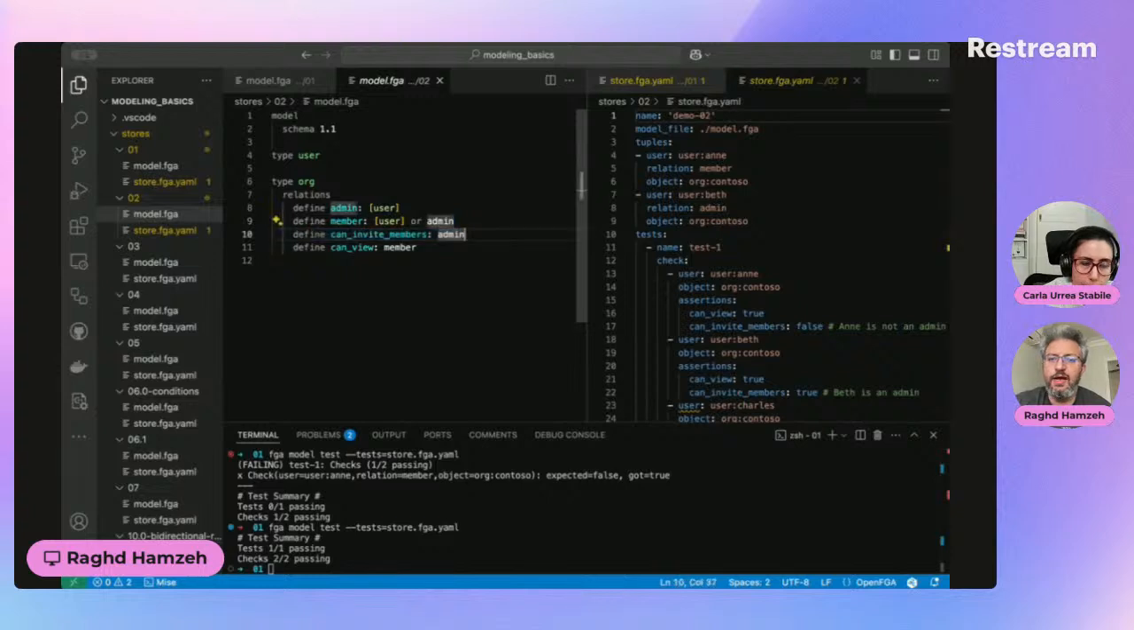Things like this don't have performance implications, or have insanely minimal performance implications, because all of this is being resolved in memory. We're traversing the model in memory, and so there are no DB requests.